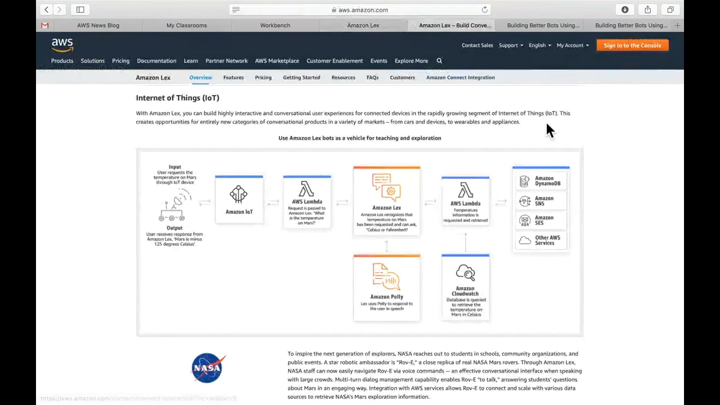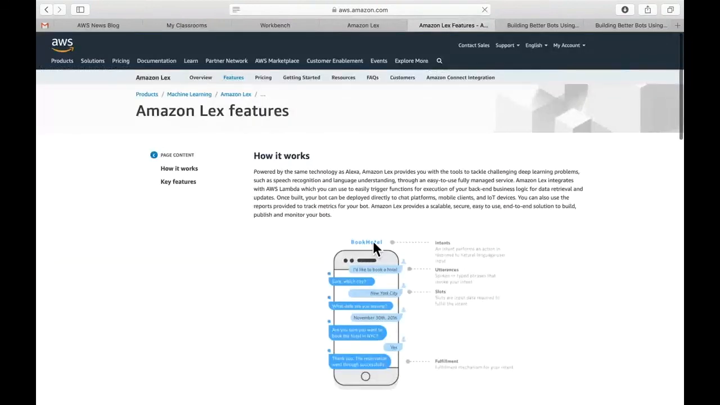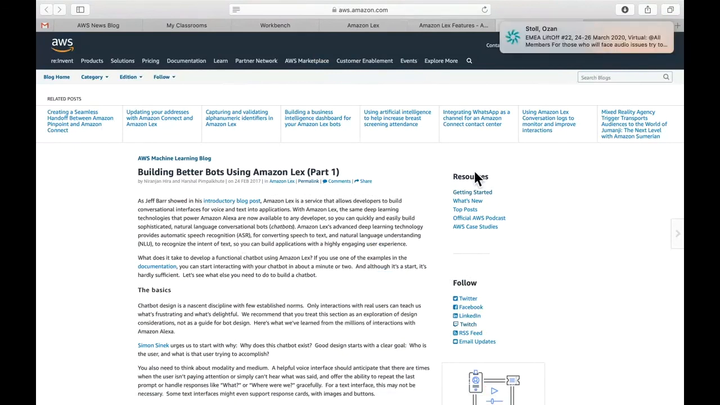Make sure you check out our public page for Amazon Lex. A lot of great resources here. It talks about the overview, the features of these environments, and then any resources that you have. We also, don't forget, on our AWS machine learning blog site, we have Building Better Bots Using Amazon Lex. You can search for that in Google and have fun with that.